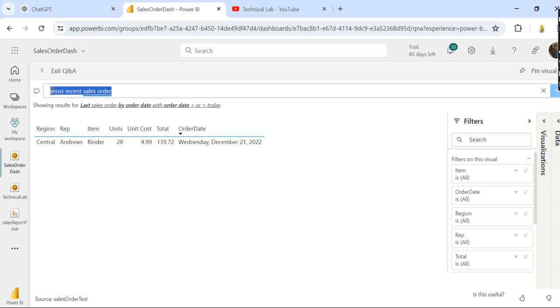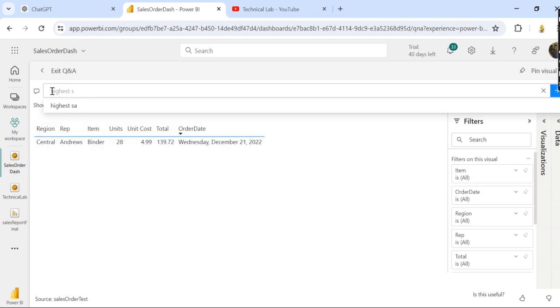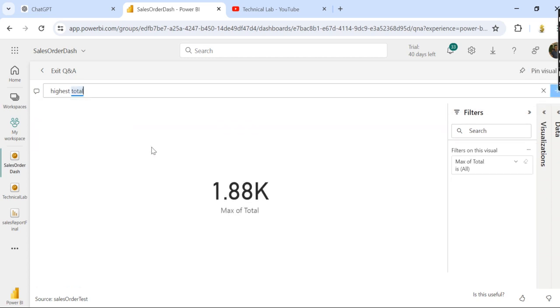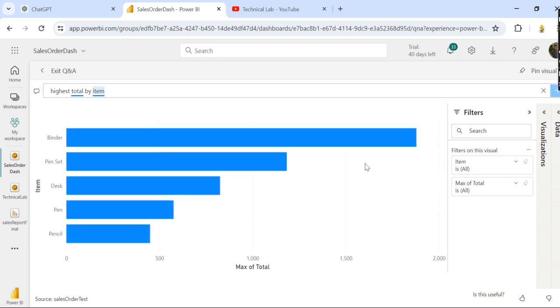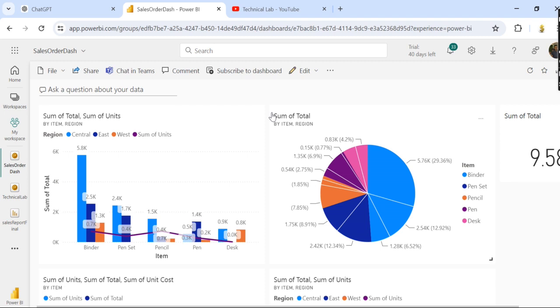For example, what is the highest sale? Highest total sales. Based on that it will give you all the information that you have. And if you say by item, it will give you this information by item. So this is how you can ask questions against your dashboard or against your data. This is what I wanted to share in this tutorial, and I hope I have covered everything.